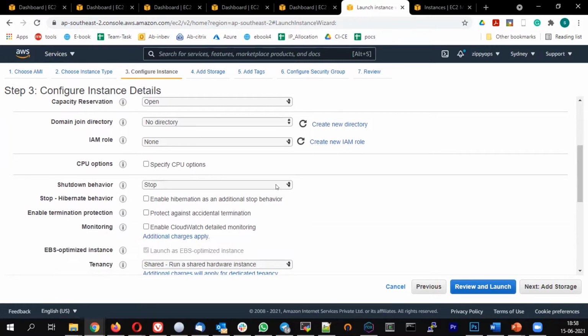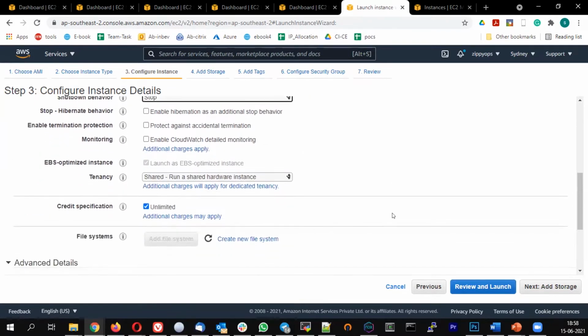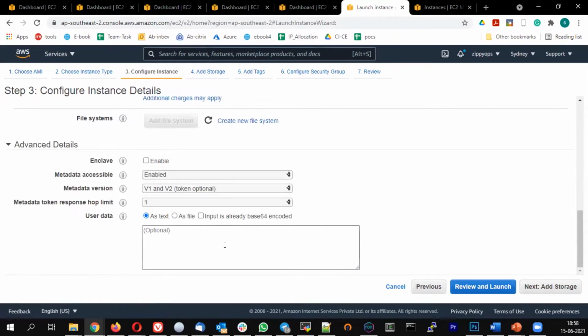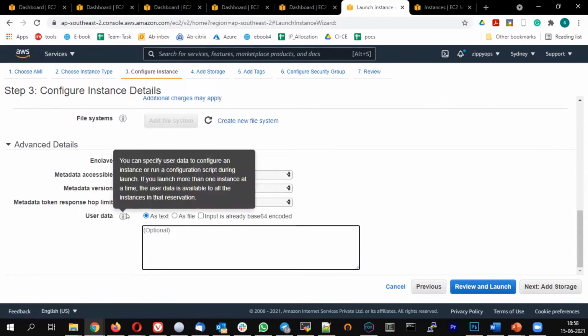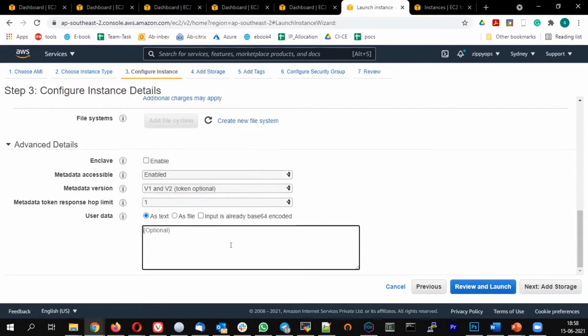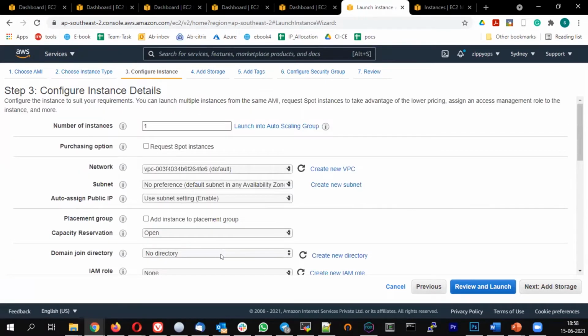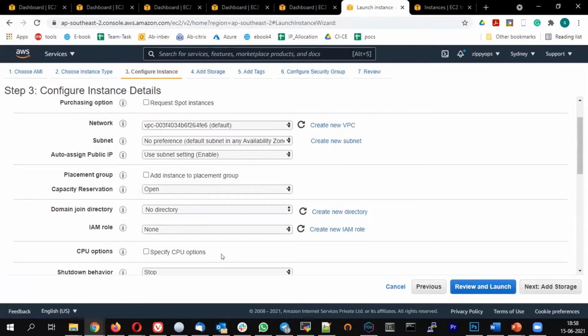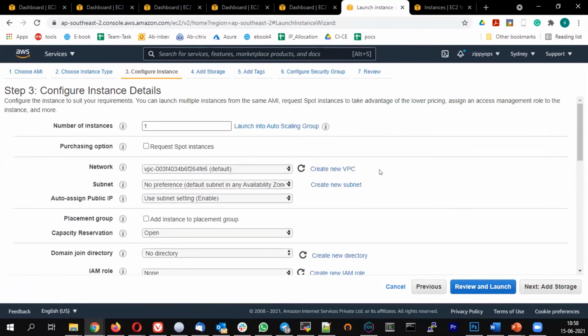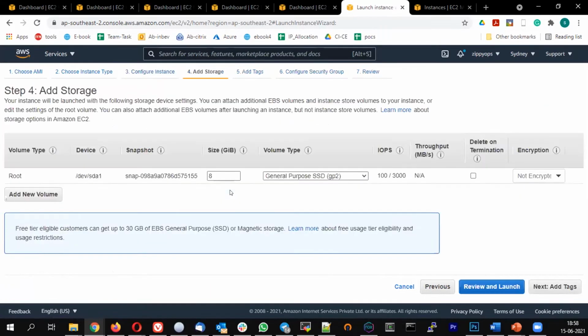When I shut down the machine, whether it should be stopped or terminated, the default is stop. And if I want to put in user data, that means I want to run some commands inside the machine while it is coming up, I can put it here. I'm not going to change anything on the screen. This is the area where you can provide the configurations for your instances. No changes here. Next, I'm going to add storage. Let me have a storage of, let's say, 10 GB.